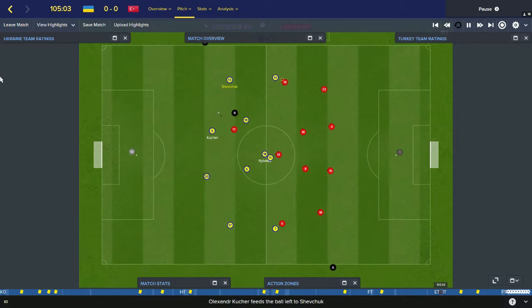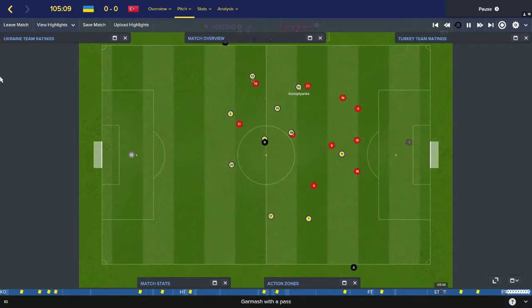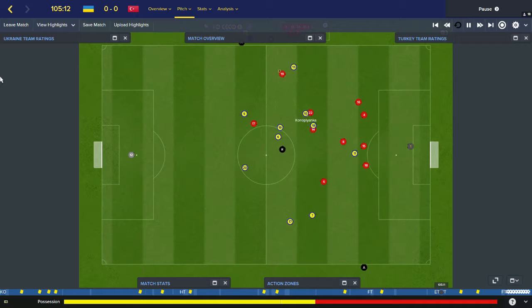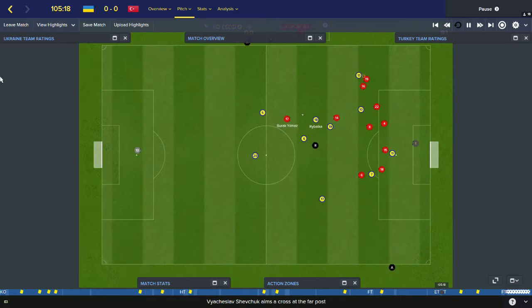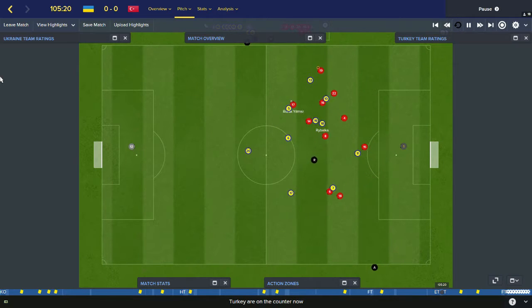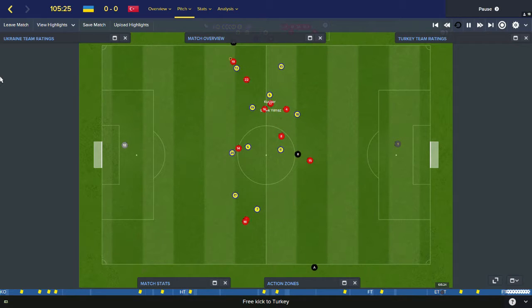Second half of extra time starts. Kucher to Shevchuk. 15 minutes from penalties now. Shevchuk finds Garmash. Garmash to Konoplyanka on the left. Konoplyanka. Back to Stepanenko. Out wide to Shevchuk. Shevchuk looks for Rybalka. Burak Yilmaz for Turkey, though. He turns for the ball. Still going. Fouled by Kucher.